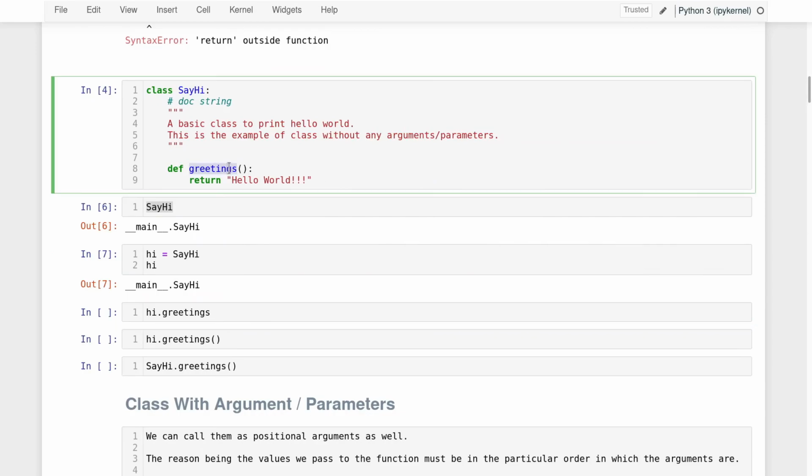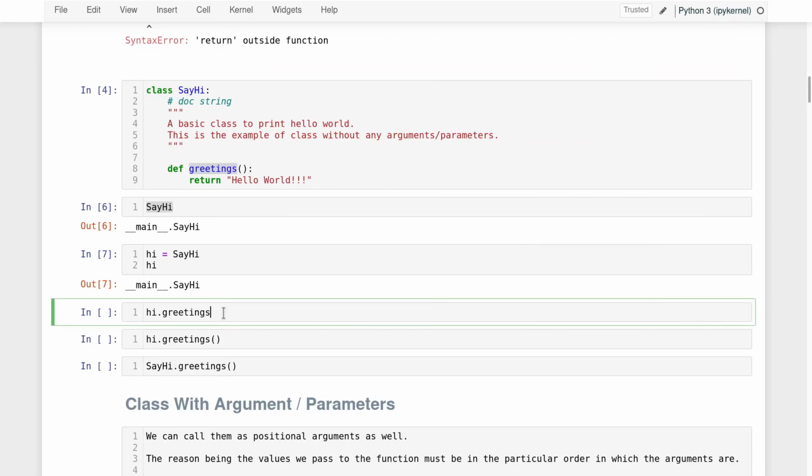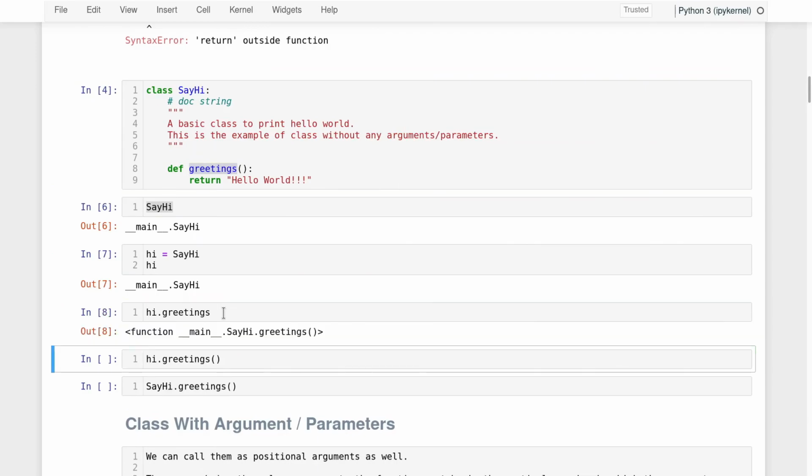So if I want to access this greetings function, if I execute it like hi dot greetings, in that case I will get an output like this, that this is a function of main module say hi, which I can access like this, greetings and parentheses.